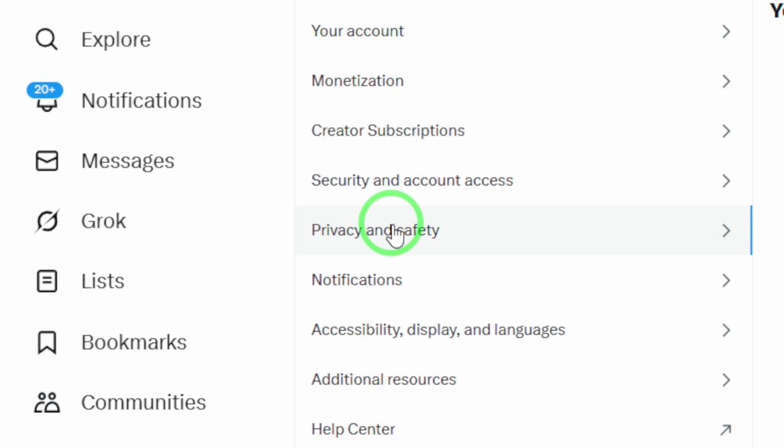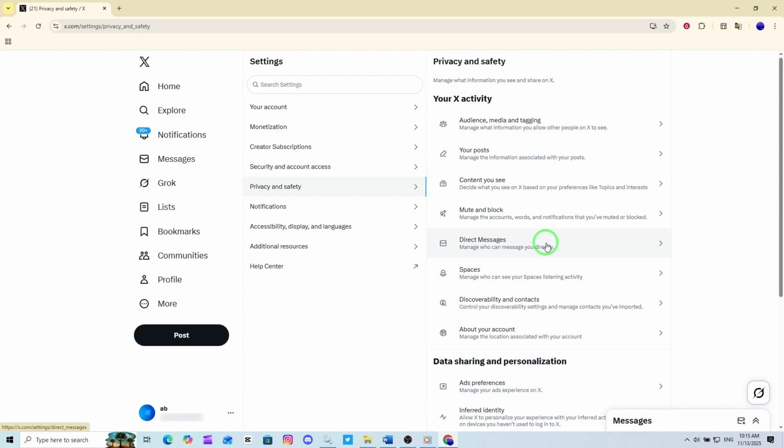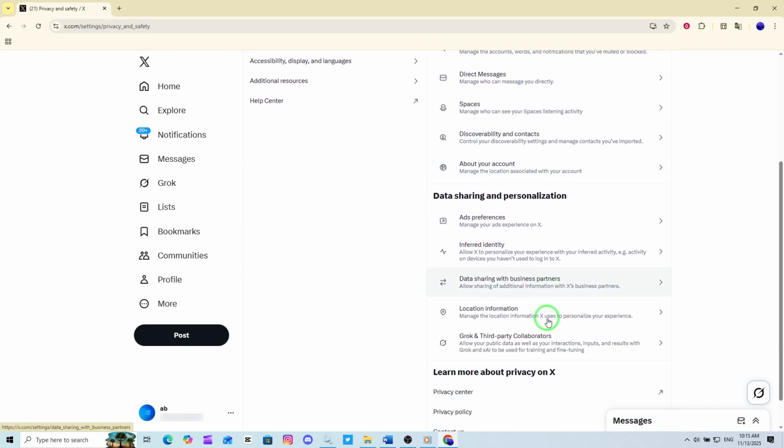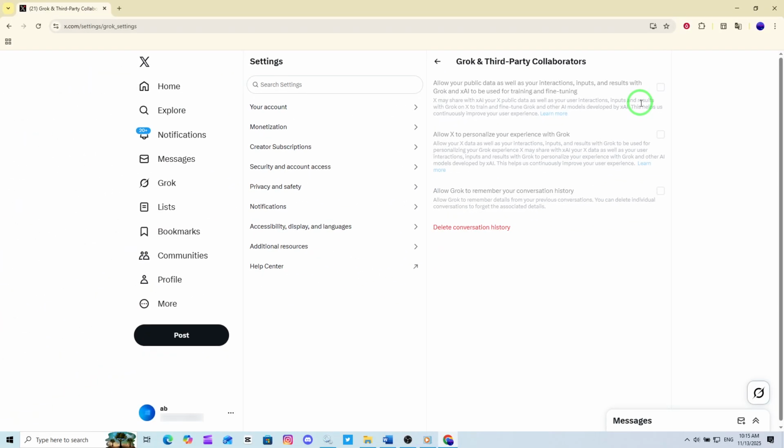Once that page opens, move to the section called Privacy and Safety. It's the place where you control everything about how your information and activity are used on the platform. Now, you'll notice a new option under that section called Grok and Third-party Collaborators. Click on it. This is the heart of the new update. Inside, you'll find the setting you're looking for. Allow Grok to remember your conversation history. To enable this feature, simply check the box next to that option.